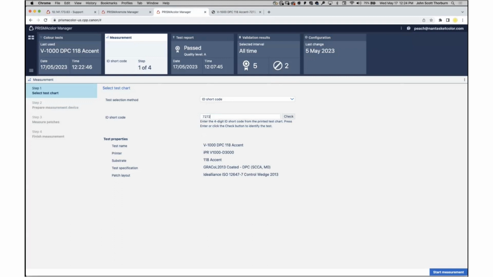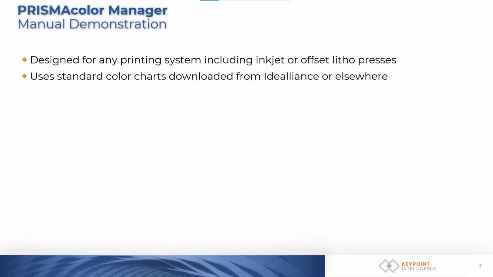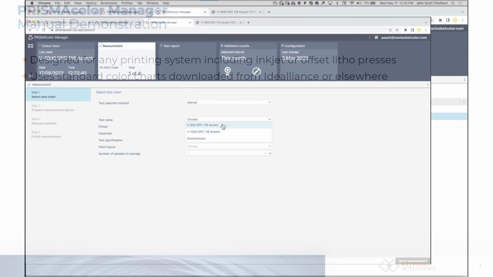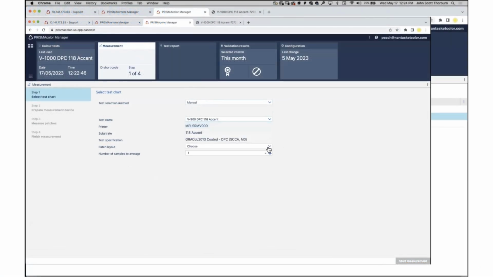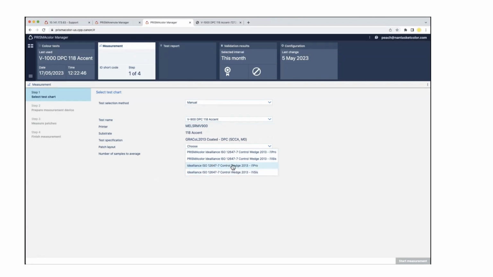And to cover all the bases, Canon provides a fourth workflow called Manual Workflow that uses a standard color chart downloaded from Idea Alliance or elsewhere that you can print on your press. In this workflow, your operator specifies a test condition to measure against, specifies the patch layout being measured, for example, an ISIS or OnePro configuration, enters how many samples to read and what sort of averaging to do on the samples, and then starts measuring. From this point on, everything works like the previous workflows.